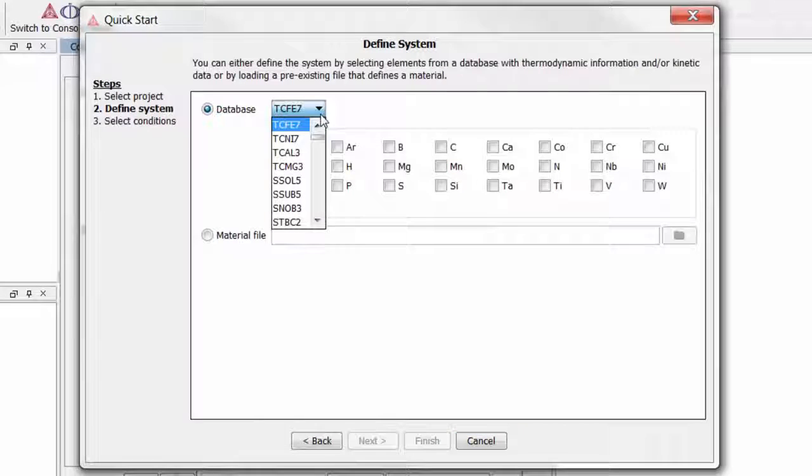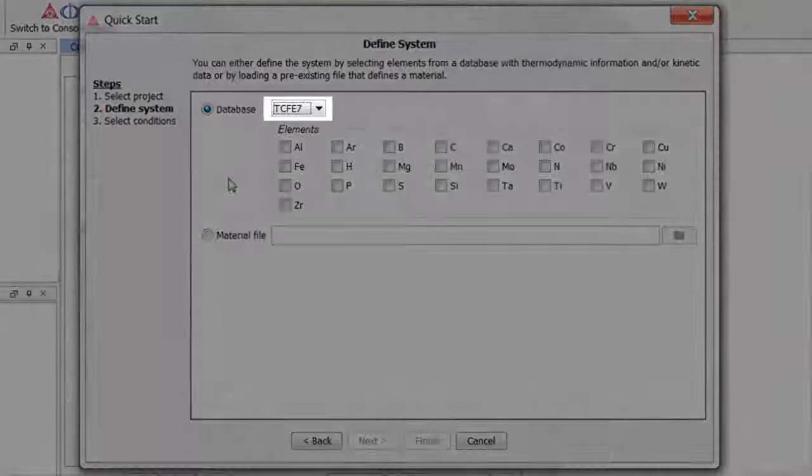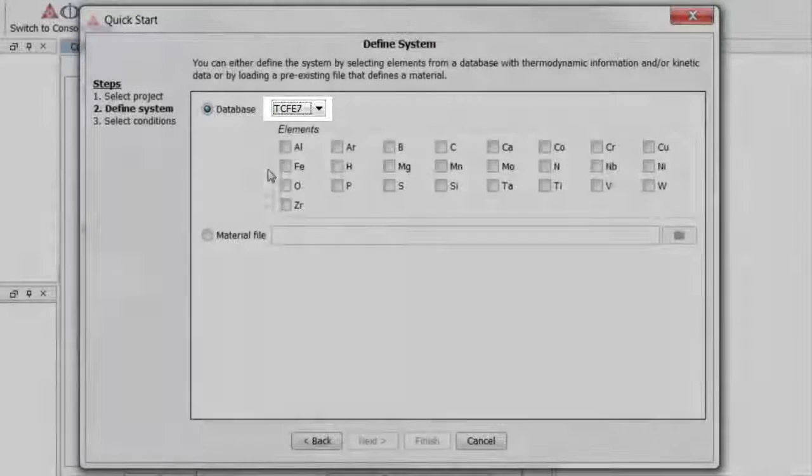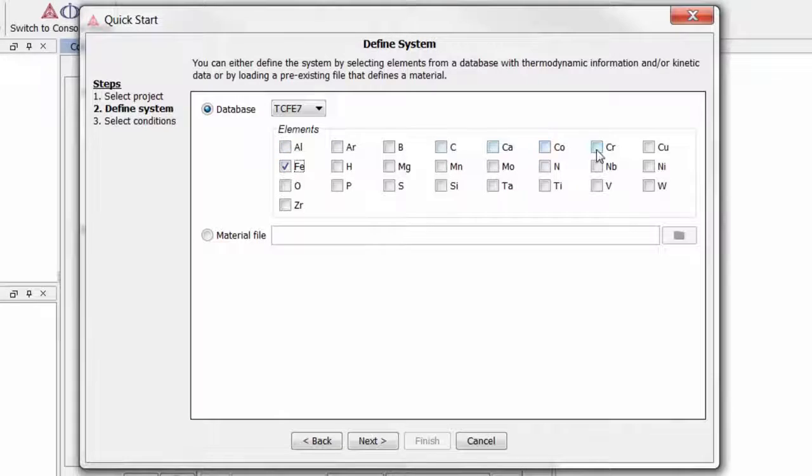Here you select the thermodynamic database you will use, as well as the elements. We will be using the database TCFE7 and the elements iron, chromium, nickel, molybdenum, manganese, silicon, and carbon. The first element you select will be dependent, but that can be changed later. Now click Next.